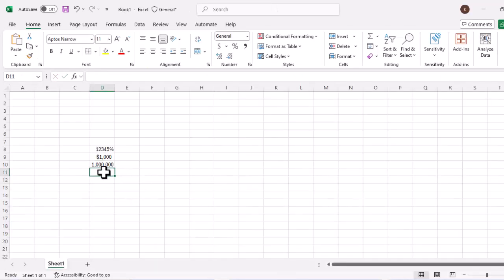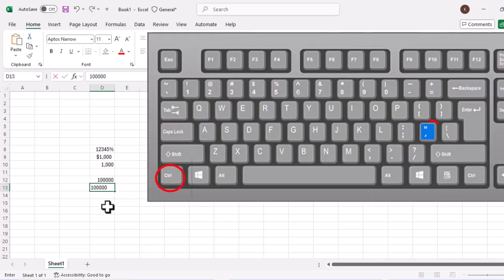What if you want to repeat a number in other cells so that you don't have to type it again? First, select the cell you want to copy the number to. Then press the Ctrl and apostrophe keys. The number will be copied below.